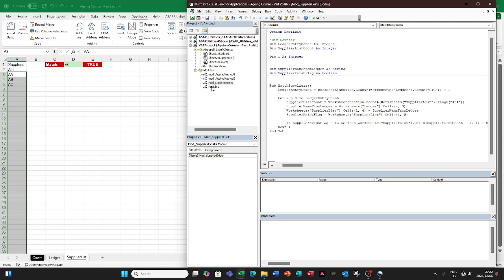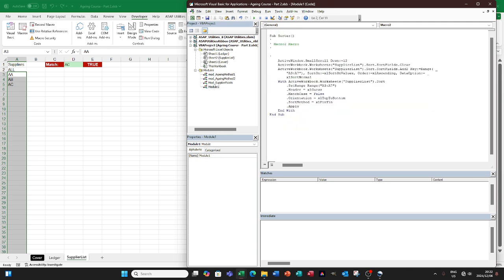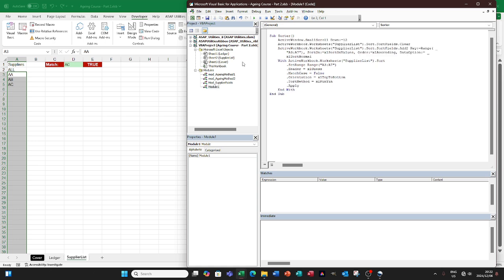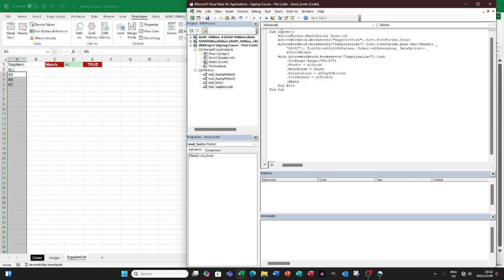And then we can go to this one that says Module 1. We're going to call it sorter. I'm going to remove these comments. And there we have a sorter. So I'm going to call it mod sorter. Okay, so my sorter is now a separate subroutine, which I am also going to make public.